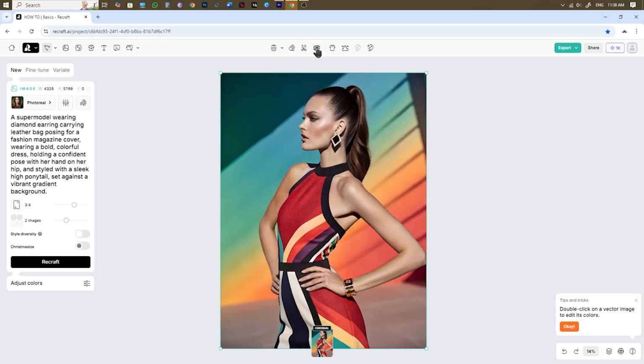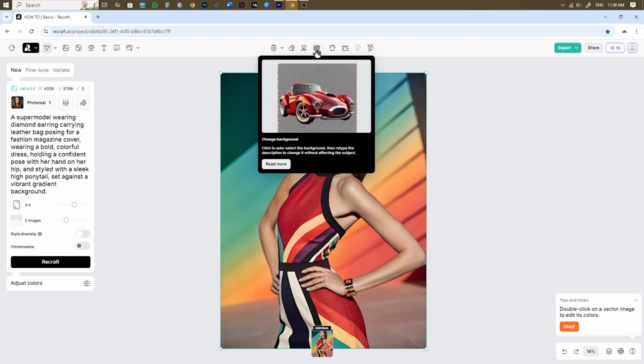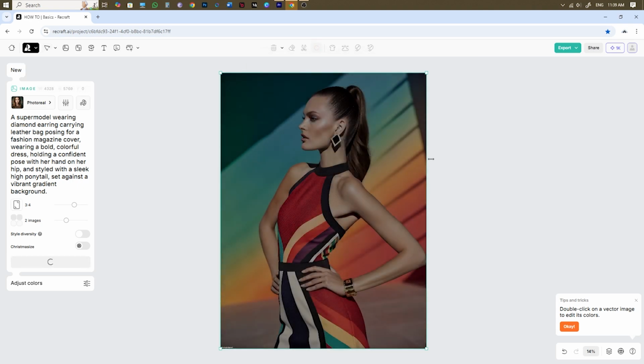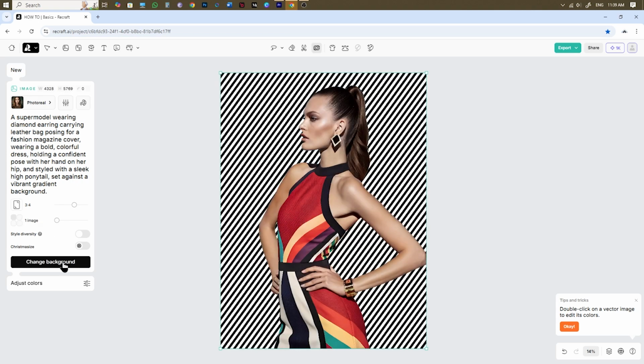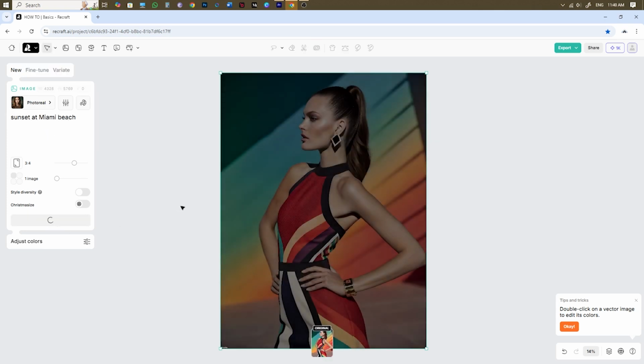The Change Background tool will generate a new background for you according to your image prompt. All you have to do is click on this tool. It will temporarily remove the background. Next, type in what kind of background you want to create in the prompt box. Then hit Change Background.